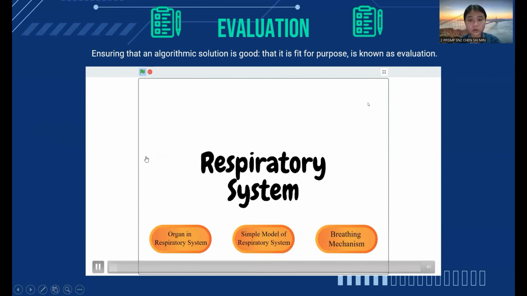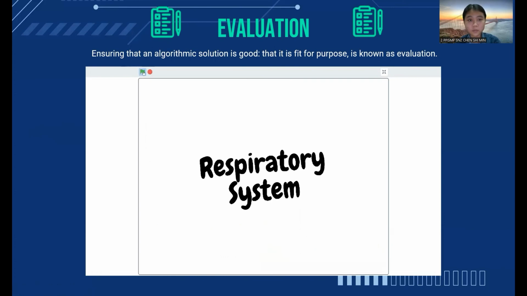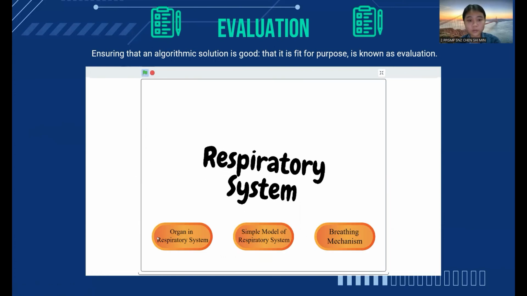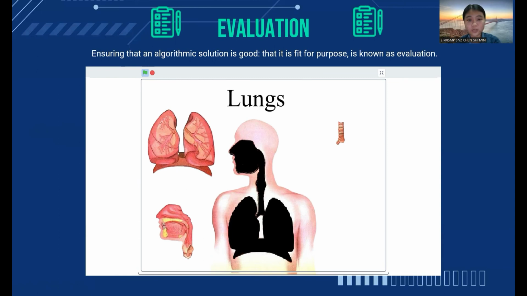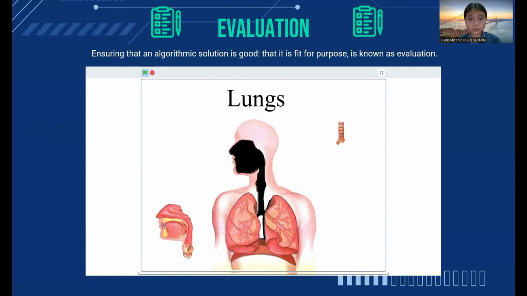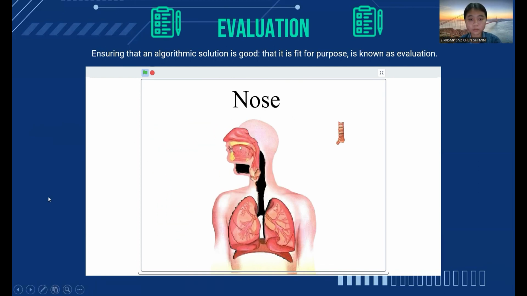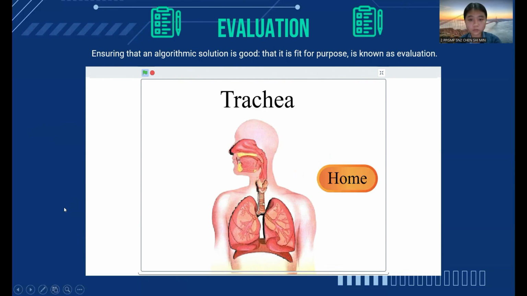So this is my Scratch project. The first part is the nose, organs in the respiratory system. Lungs, trachea, nose.